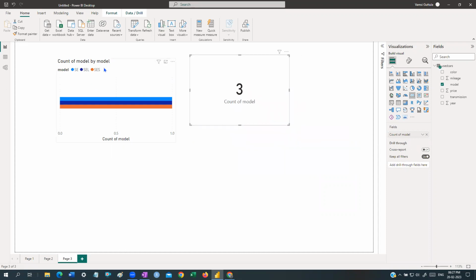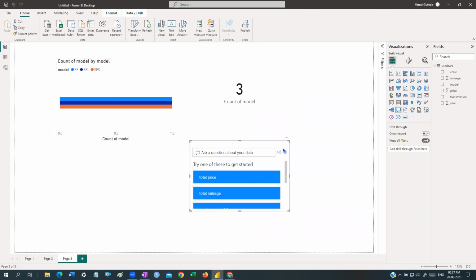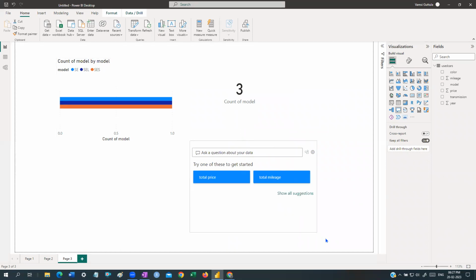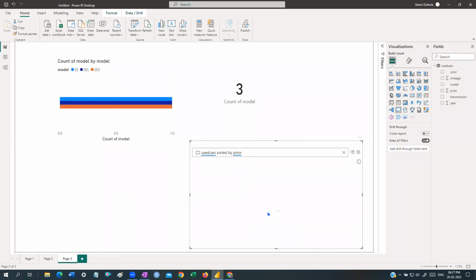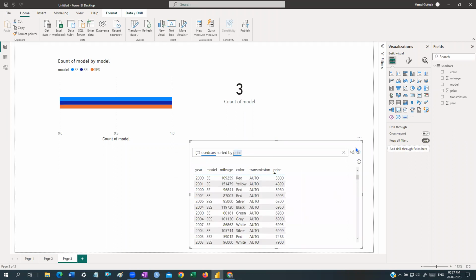SE, SEL and SES models, what we can see. I'm not using any of the options, guys. Just double click on that and automatically we are going to get some options. Using that we can work with this kind of application. So it is going to be some used cars sorted by the price. Automatically the data is going to come.